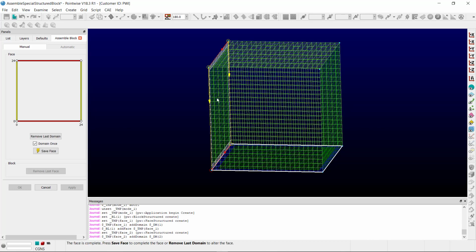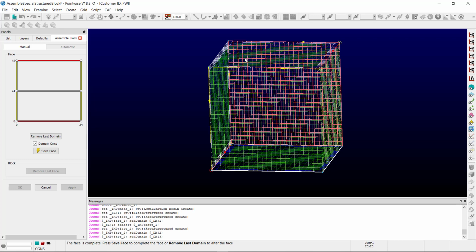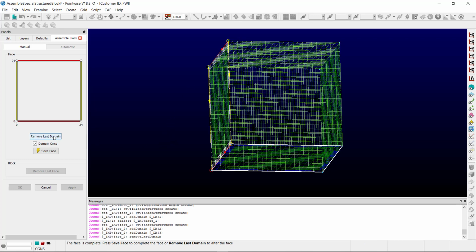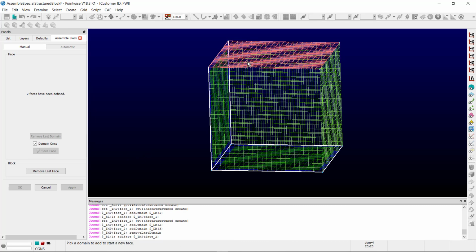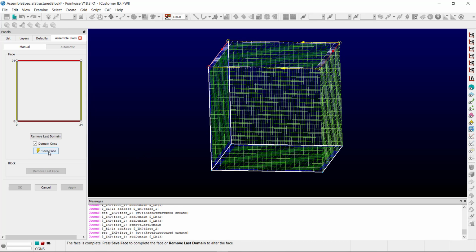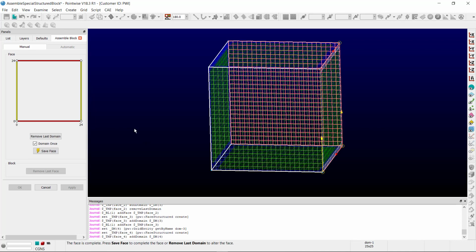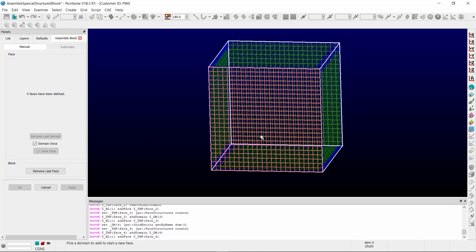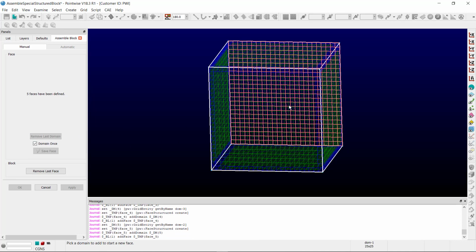Now, if we choose a face, and let's say we accidentally choose a second domain that we do not want to include in the face of the block, we can remove last domain and it'll bring us back to the previous selection that we had prior to accidentally selecting the second domain. So if we hit save face, we're going to continue this process until we've selected all the faces that make up the structure block that we're trying to build.